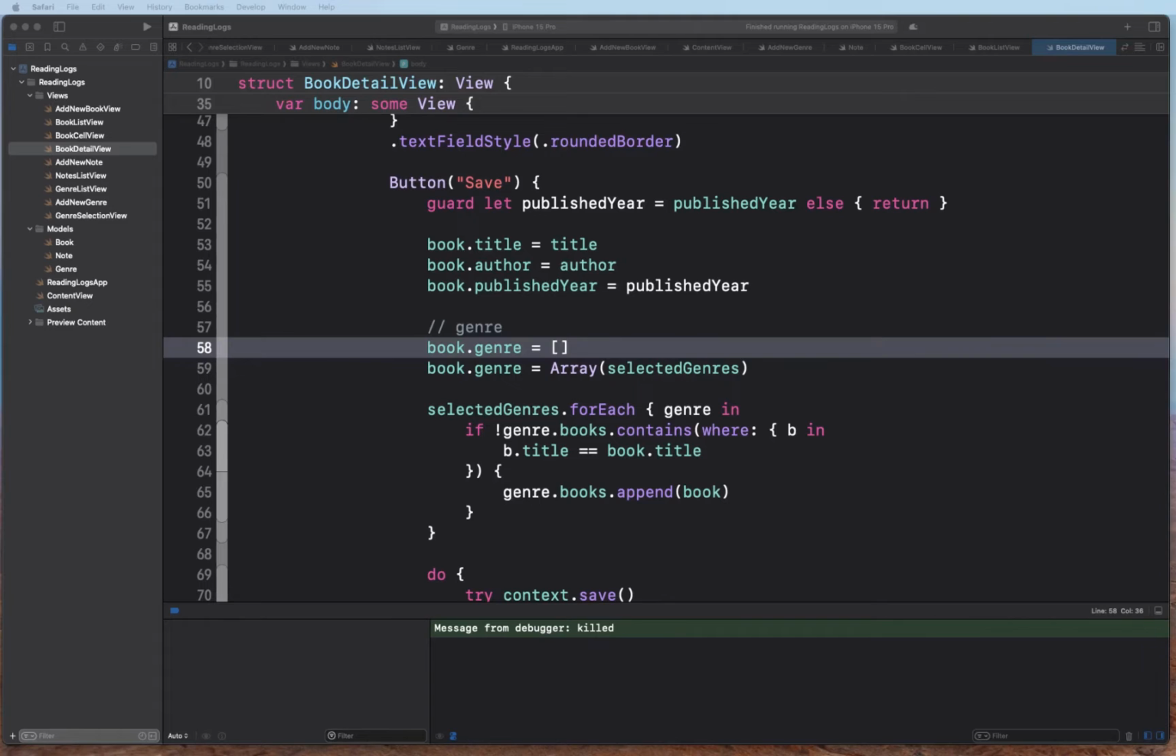Hello and welcome back, and in this video we are going to display all the books that are under a particular genre. So we are listing genres for each book, but it would be great if we can see books under each genre as well. So let's begin by creating a new SwiftUI view for genre details, and we're going to call this genre detail view.